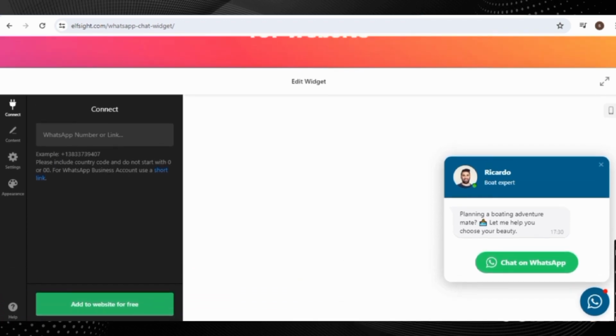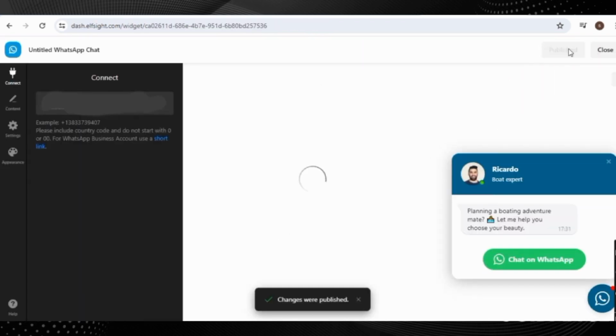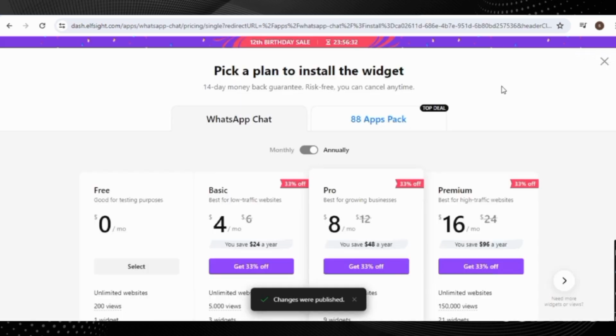Once you click, here you need to enter the number of WhatsApp that you want to connect. So let me enter the phone number here, and after that click on add to website for free. Now the widget is saved and here we have this publish option. Click on publish and your changes are published.